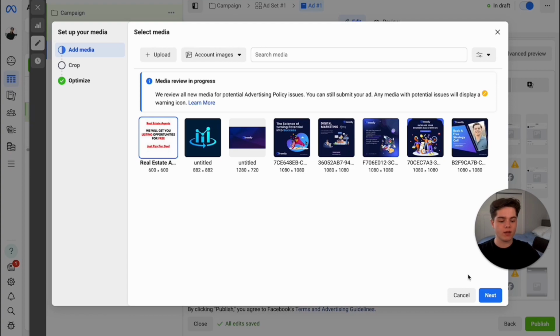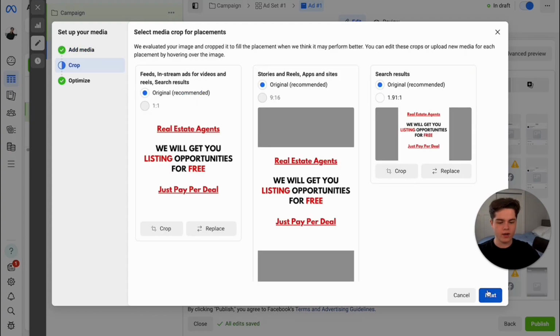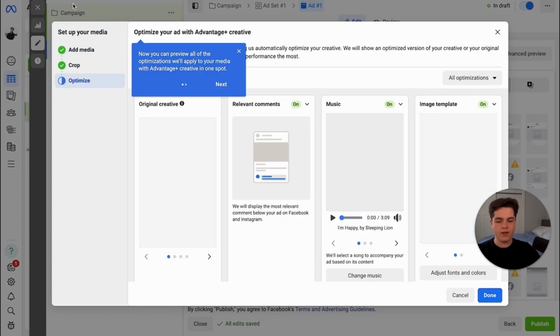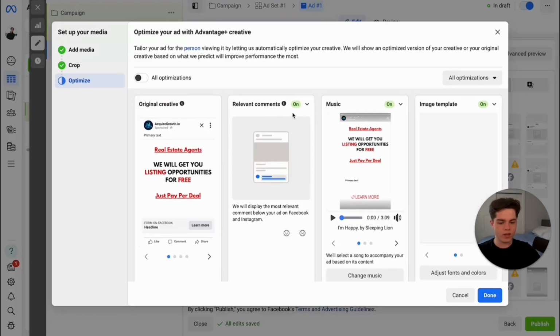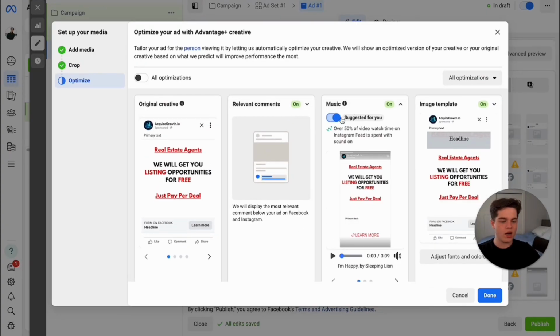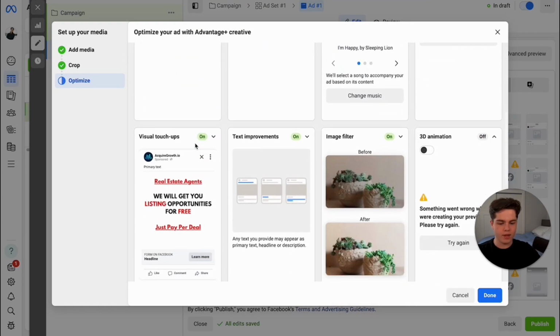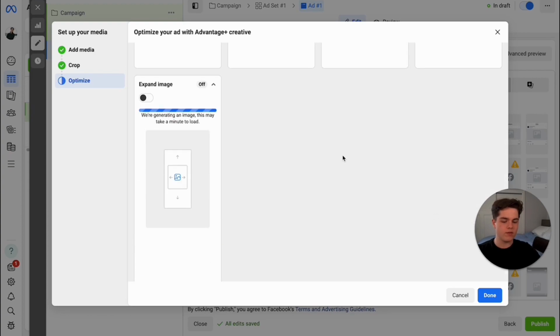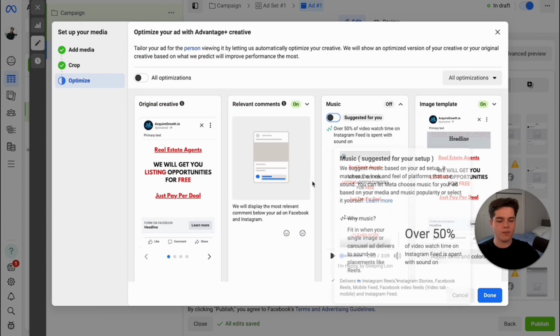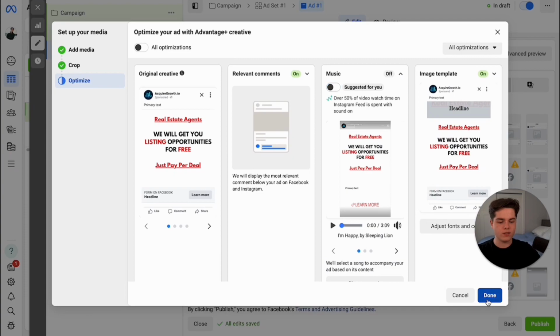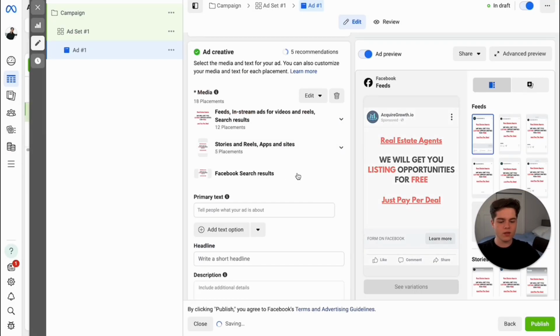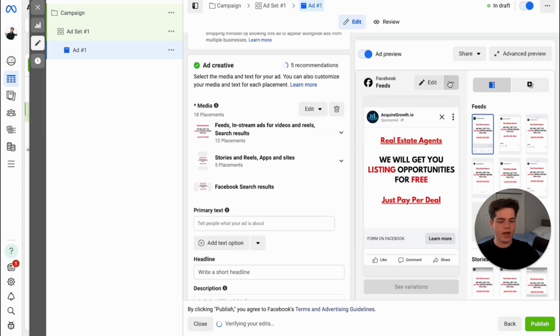Okay, so now that I've clicked add image, I'm going to click next right here. This is fine. And then right here, I don't like to have music on and all this stuff, relevant comments or anything like that. But I guess the rest is fine. Yeah, the rest is fine. So I would just turn off music. It's not needed, but the rest is good. So now you can click done. Perfect.